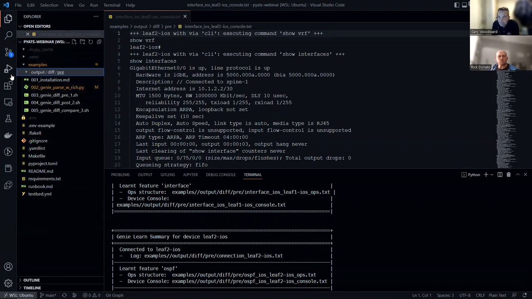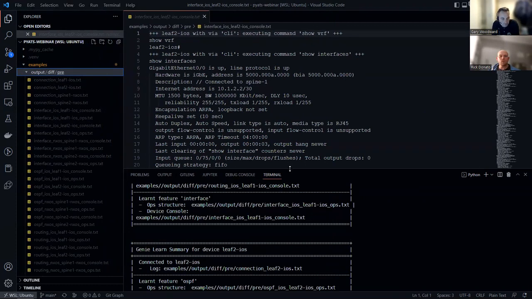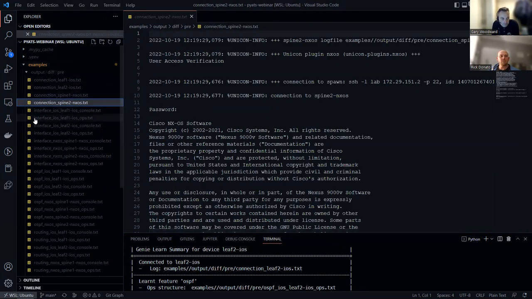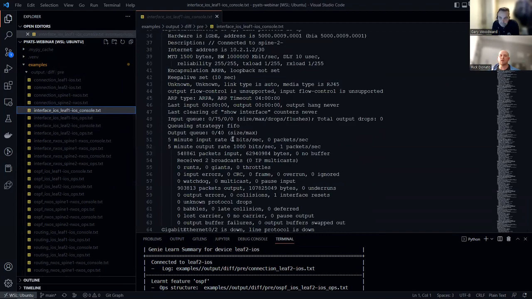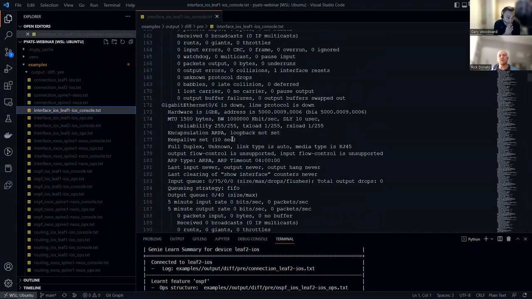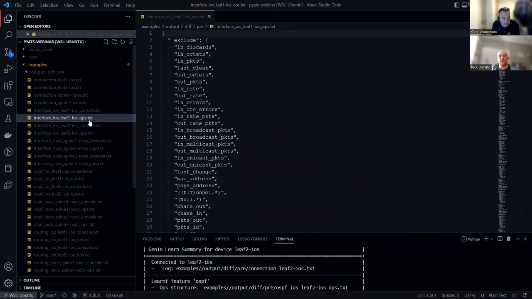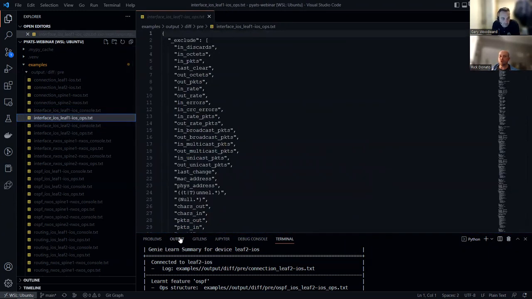Okay, so we've got this here, and within this pre folder, we've got a whole bunch of different files. We get the connection details on the devices, and then for each of the features that we've learned, you can see we've got the interface here for this device. We get the console output, so basically just the output and the commands that are run for each of these features, and that raw output before it's actually been parsed. And then here, this is multiple different commands and multiple different outputs. This is the result of the pyATS learn parsing that into that one big data payload.